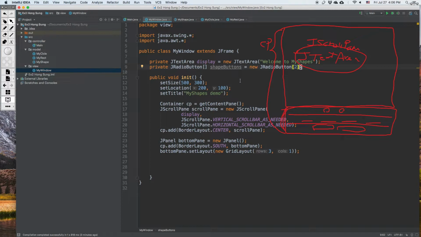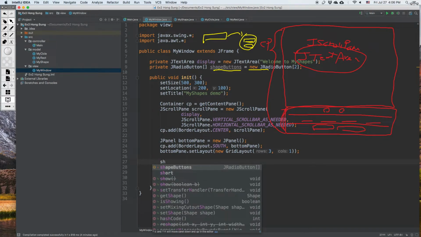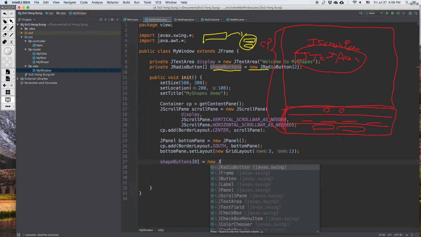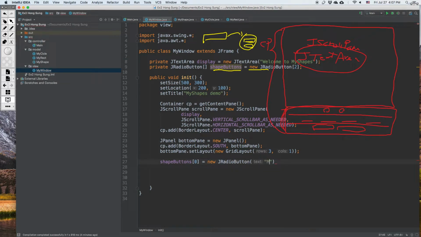One of the common mistakes here for a beginner of the Java language is that what you get at this moment is just the array object. So shapeButtons is a reference to an object which is an array object. This array has two references, and each of the references is a JRadioButton. We haven't created any JRadioButton object yet. What we created is just the array. So we need to create a JRadioButton object and then assign it into this array. So let's set it up for that. First, shapeButtons[0], we are going to create the JRadioButton labeled My Circle.